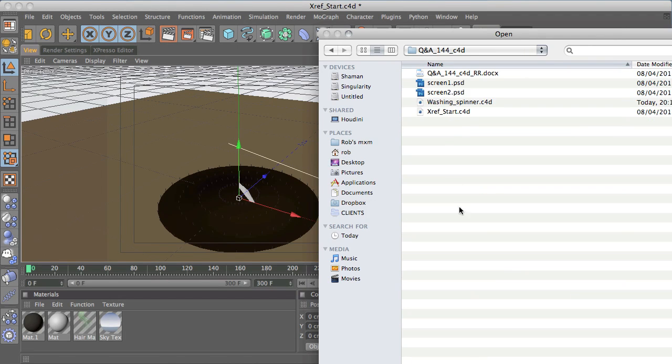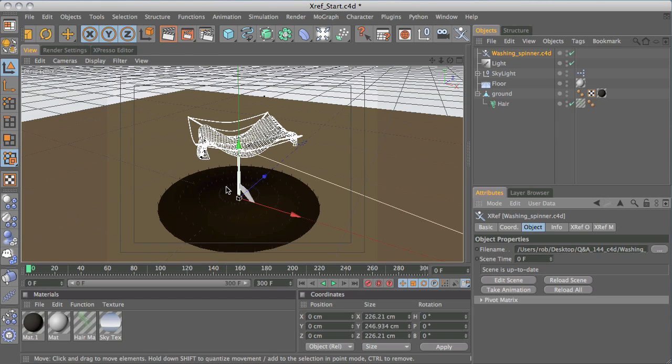I'll just open this folder. You can't see it there, but here's my washing spinner, so I'm just going to add that to the scene. That opens up our model with the pivot point of the model or the scene. Everything that was inside that previous washing spinner scene will be at the pivot point of this null object, which is our xref.